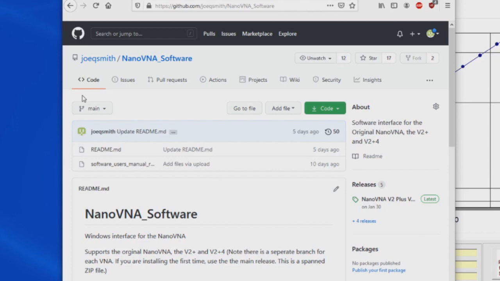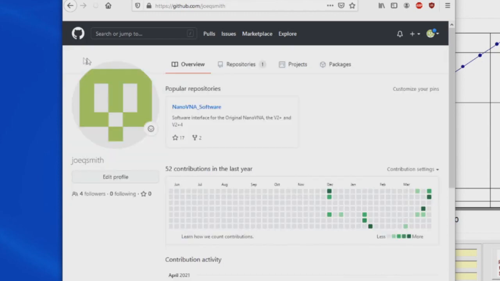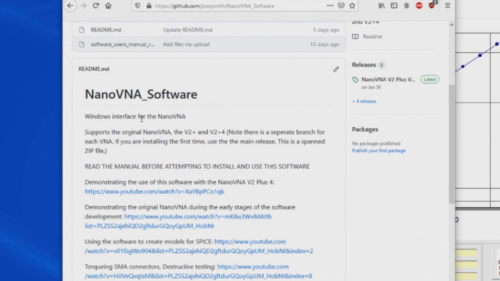If you look at my GitHub account, you can see at the top level we have Joe Q. Smith, and there's the NanoVNA software. You can see there's a README file, and you can see I'm supporting the original NanoVNA hardware as well as the V2 Plus and the V2 Plus 4. Now it's very possible that this software works with other flavors of firmware and other hardware. I really don't know. These are the only two that I have available.